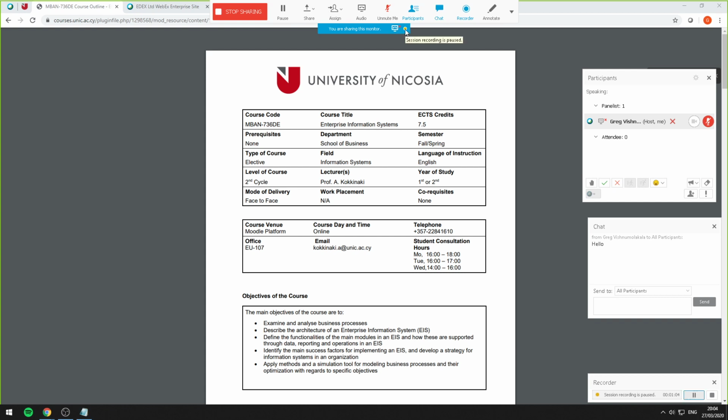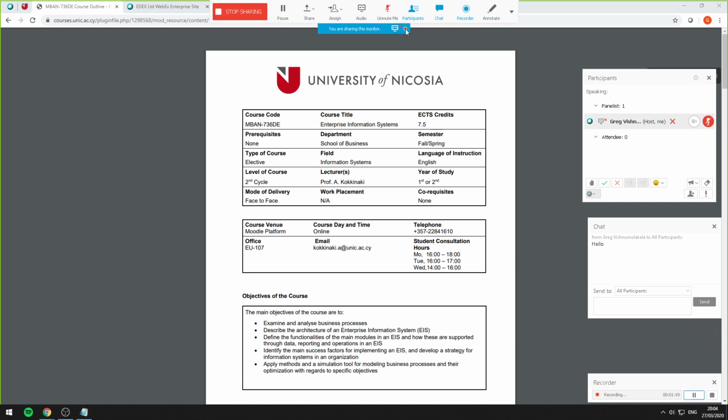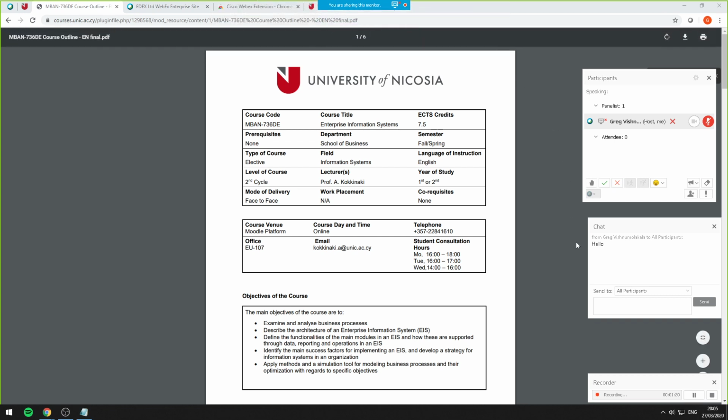So if I hover over that, you see here it says the session recording is paused. If we resume the recording, that will change to red and will blink slightly. So your students and yourself will know that the session is currently being recorded. So again, this is another small tip that we provided your students, and we're letting you know as well, for them to identify if a session is being recorded or not.